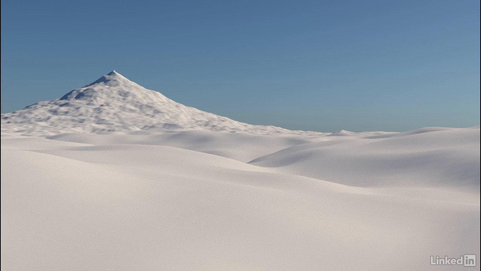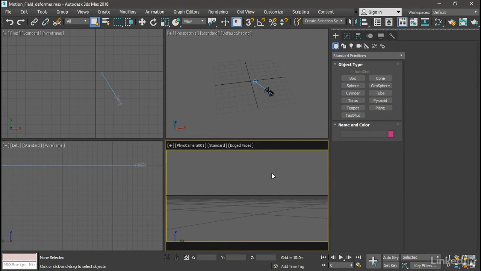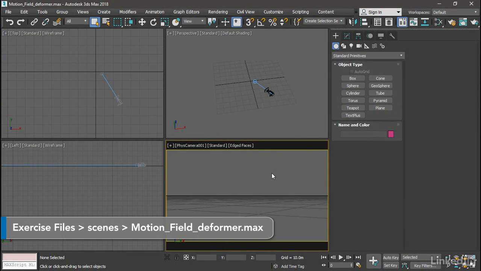3ds Max Fluids is an implementation of the Bifrost application, and so is the Motion Field Space Warp. It's from Bifrost as well. And it can affect a liquid simulation, but it can also be used as a geometric deformer. In this case, we will use the motion field as a modeling tool to create a simple landscape with a mountain and some turbulence. I've already set up the units and the grid in this scene.